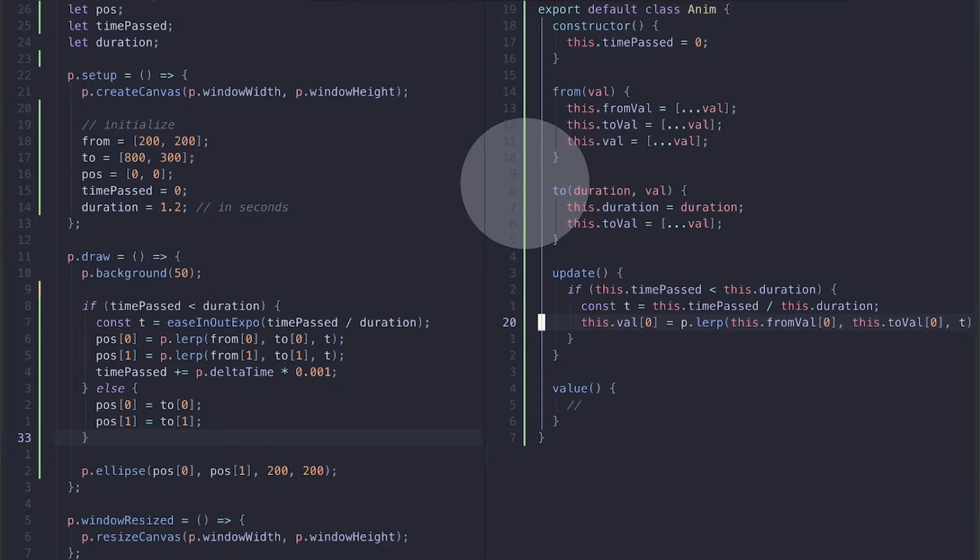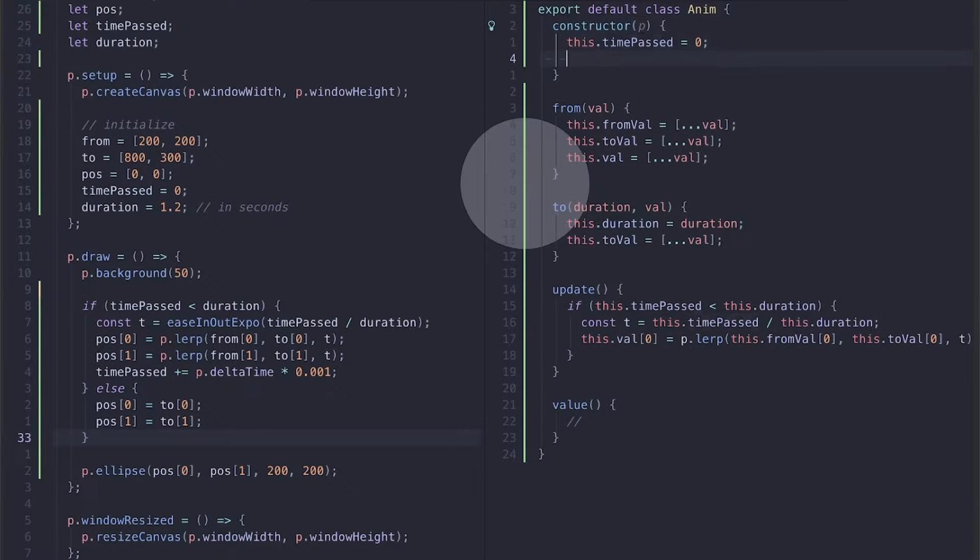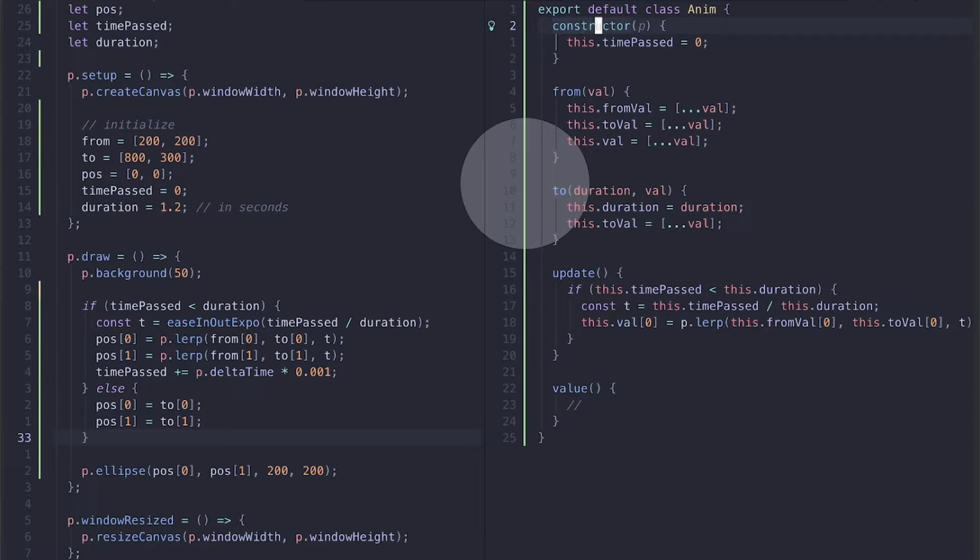But here's a problem. Where does this p.lerp function come from? Because we don't have a reference to the p5 object here. One thing we can do is maybe import p5 to Anim class, or pass the p object to the constructor and then set this dot p equals p and start using p5 object within our class. But what I want to do is keep this Anim class as general as possible so that it can be used with or without p5.js library. And lerp function itself is pretty easy to implement ourselves.